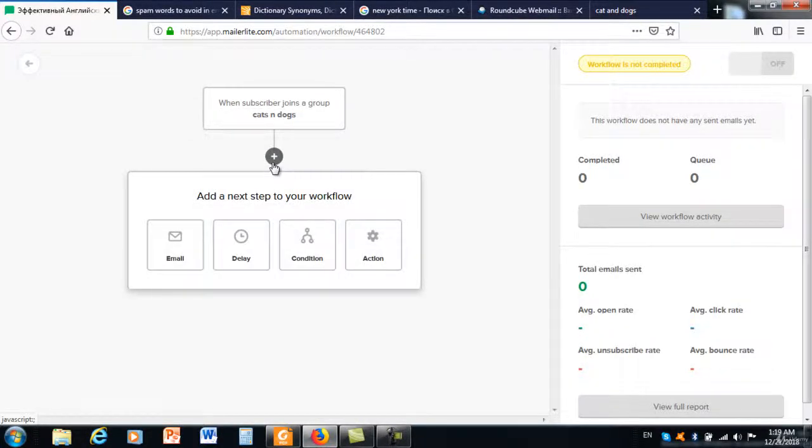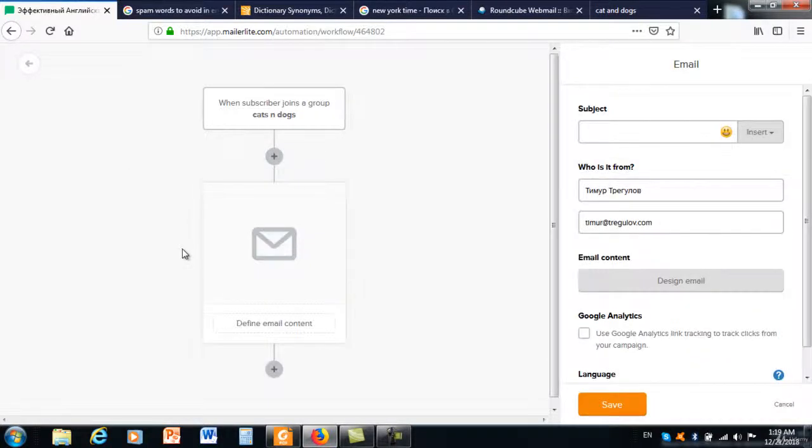Okay, when a subscriber joins the group cats and dogs, you put plus. So he can receive the email immediately or with a delay. I need him to receive my first message with helpful info immediately. So I press it here. Okay, and here we write the subject of our first email. So let it be 5 tips on keeping a pet.